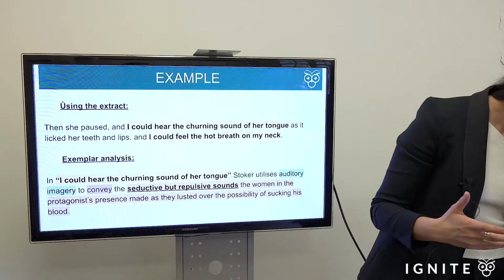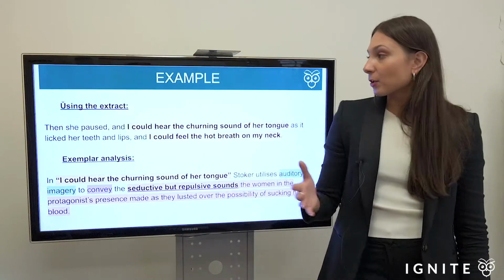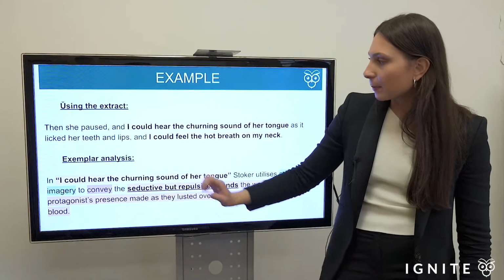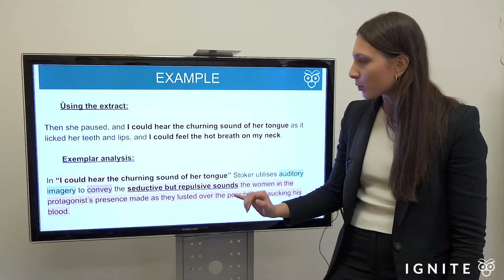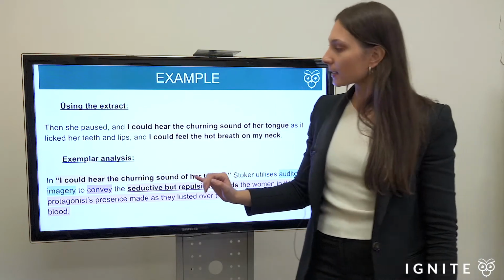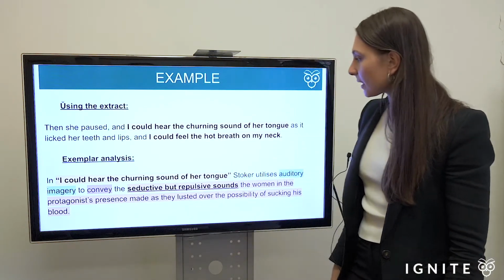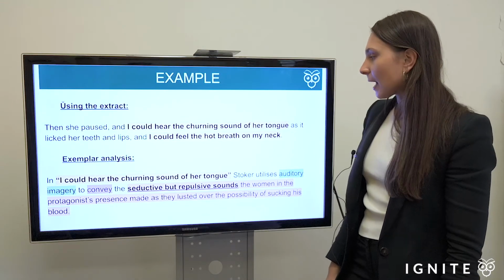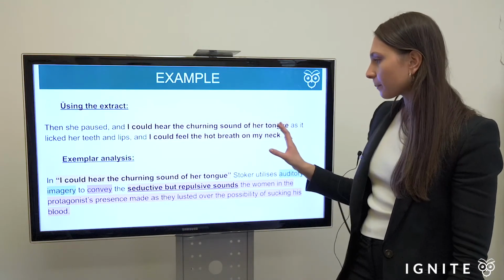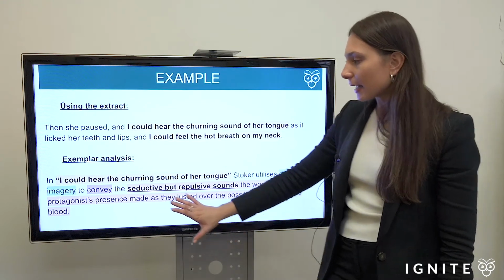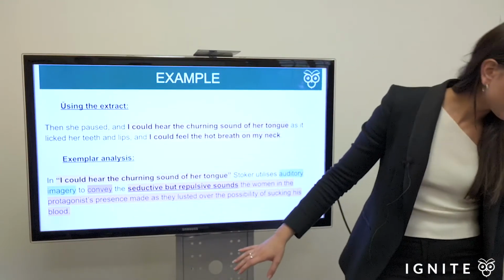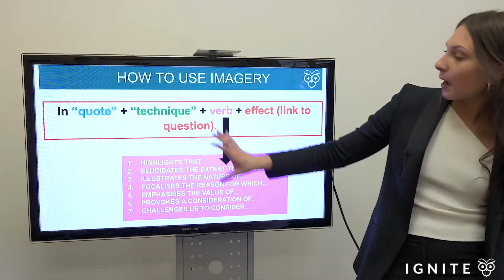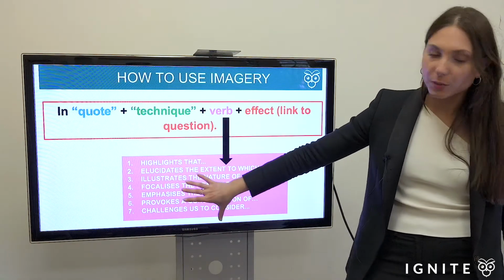Putting it into a fuller response, I'm going to show you how using this particular extract, we can unpack some exemplar analysis. So the quote I'm using here as an example of imagery reads, "Then she paused and I could hear the churning sound of her tongue as it licked her teeth and lips, and I could feel the hot breath on my neck." And this is how you would put it into the written form of our building block on the previous slide. So I'm unpacking this now with actual analysis.